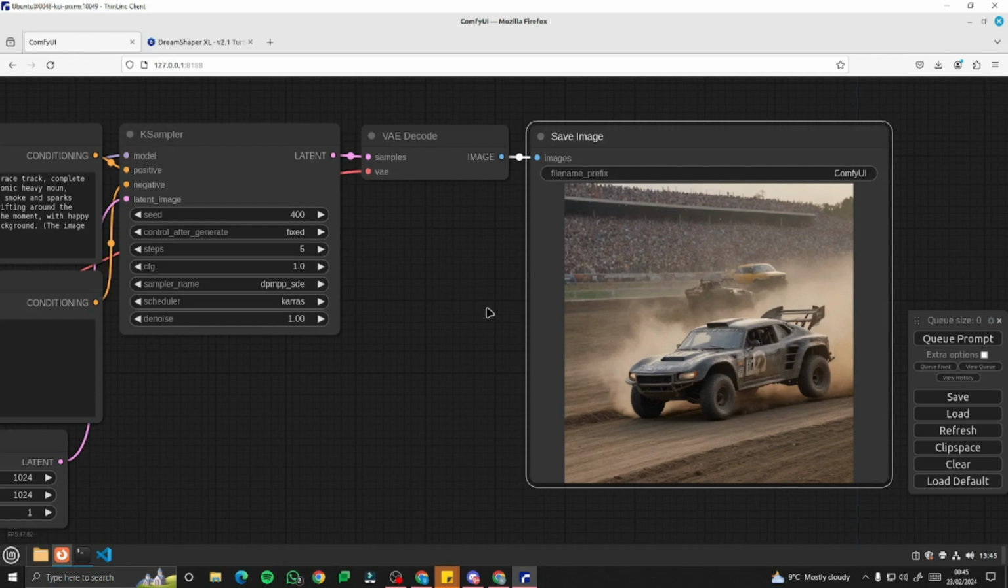In the upcoming videos, we will be testing this model thoroughly, and we will be showing you whether this model is really better than some of its competitors, DALL-E and Midjourney. So stay tuned, and that's it for this particular video.